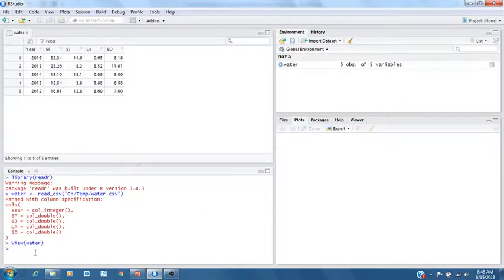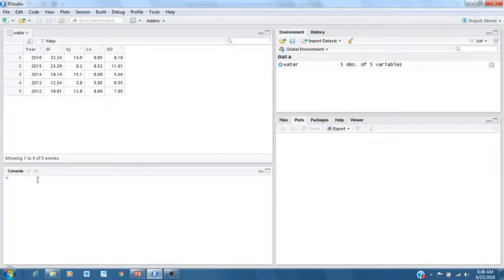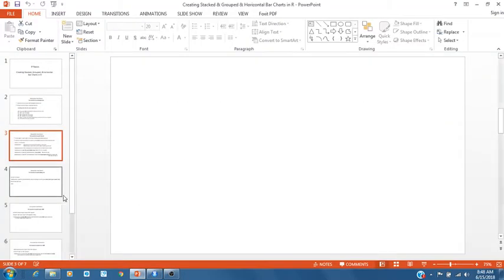And let me show you something. Now you can see it's a data frame. Now, let's just go ahead and try to create a chart here with the water object. And you see we have an error, and it says that the information needs to be either in a vector or a matrix. So, for that reason, I take it back to the slides.